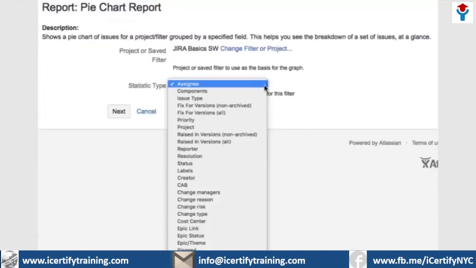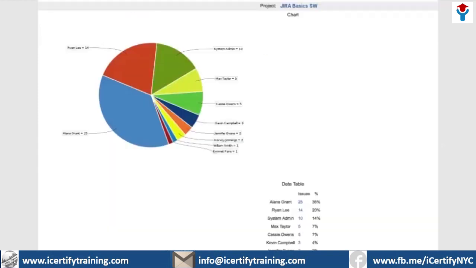And here we set the field. Let's leave it at Assignee and click Next. Now we see our pie chart of all project issues by assignee. And you can see Alana has the lion's share.